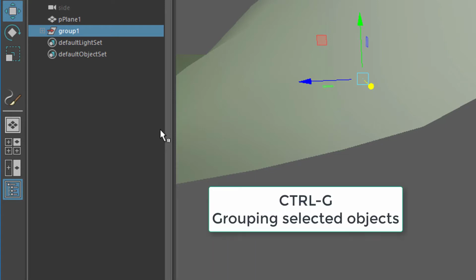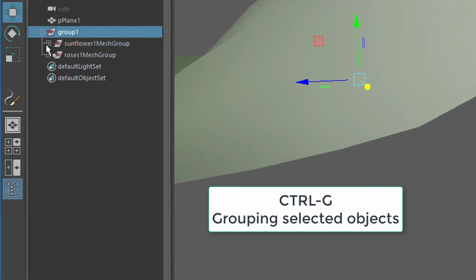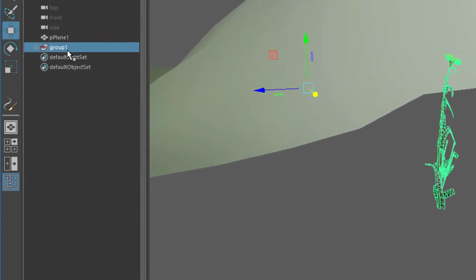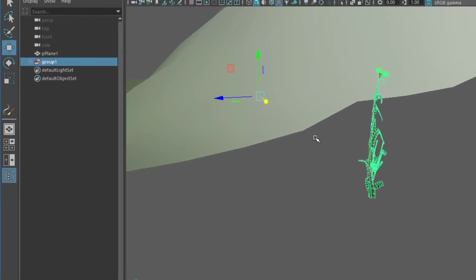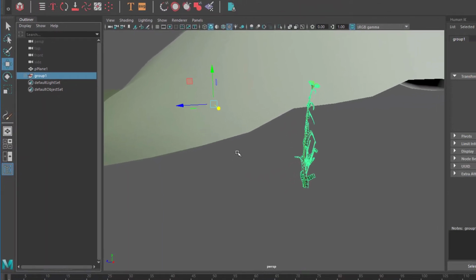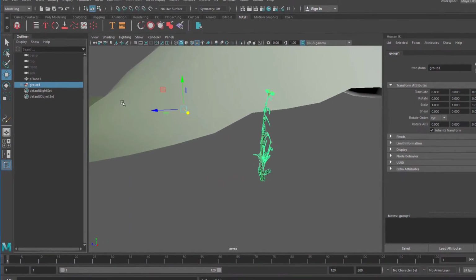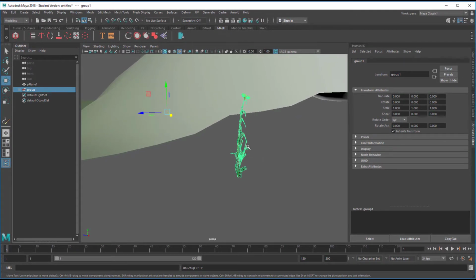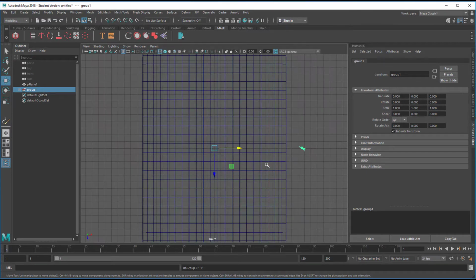Is it Control or Command? I think it's Control G, make a new group. So the group has two groups, the sunflower group and the roses group. Anyway, the meshes are down here. It's all meshes, so they can be handled well by mesh. In order to make them work with mesh, we need to put the plant group into the center of the scene. And let's do this right here.